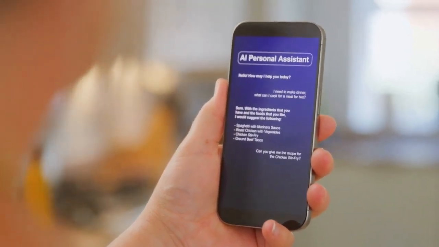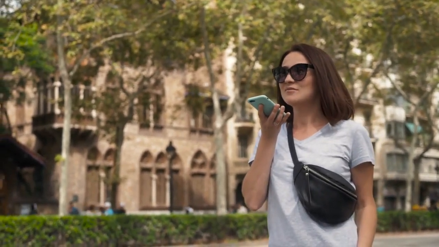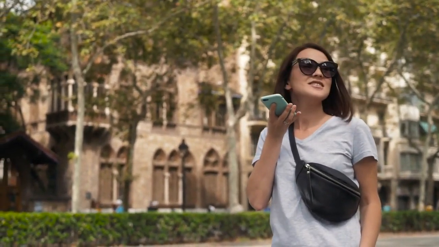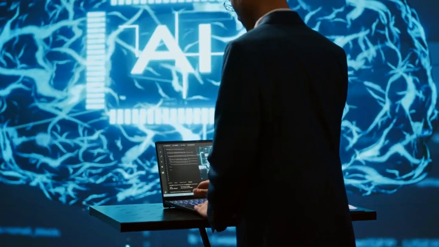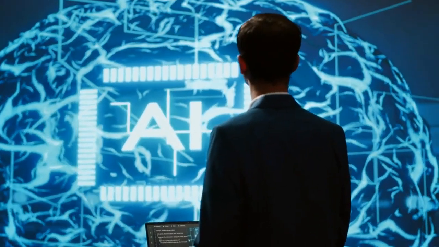You can also use these assistants to get information, translate languages, and even make phone calls. Let's explore the capabilities of these powerful tools and how they can make your life easier.